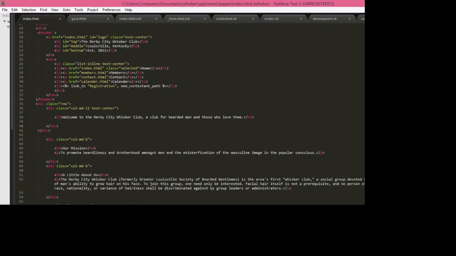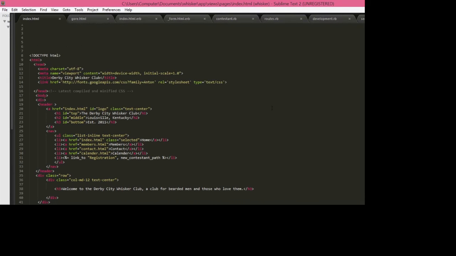So if we want to jump into the code, starting out with the basic HTML code here, this is just a real standard page. The thing I want to point out on the index page here is our unordered list that has a link to each of the pages that we saw before. And then with the Ruby language, we have an ERB tag here linking to the registration page going through the new contestant path.